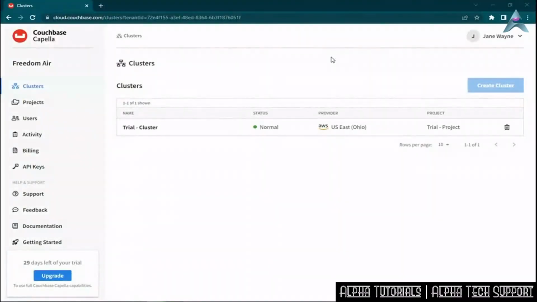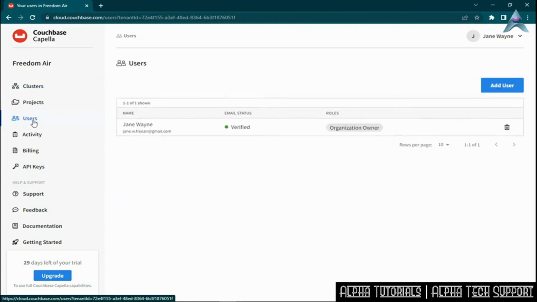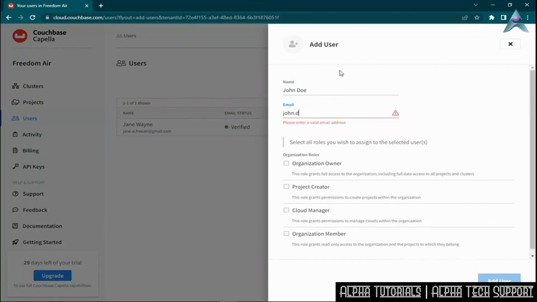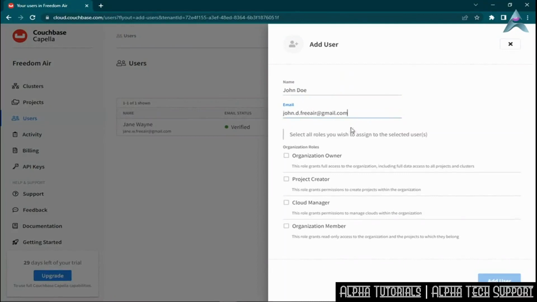And now we've returned to the Capella UI in order to add our users. My first step is to navigate to the users area. And because I've created this trial account, I will be listed here as the organization owner. In order to add a user, I'm going to click Add User. I will add the person's name and email address.